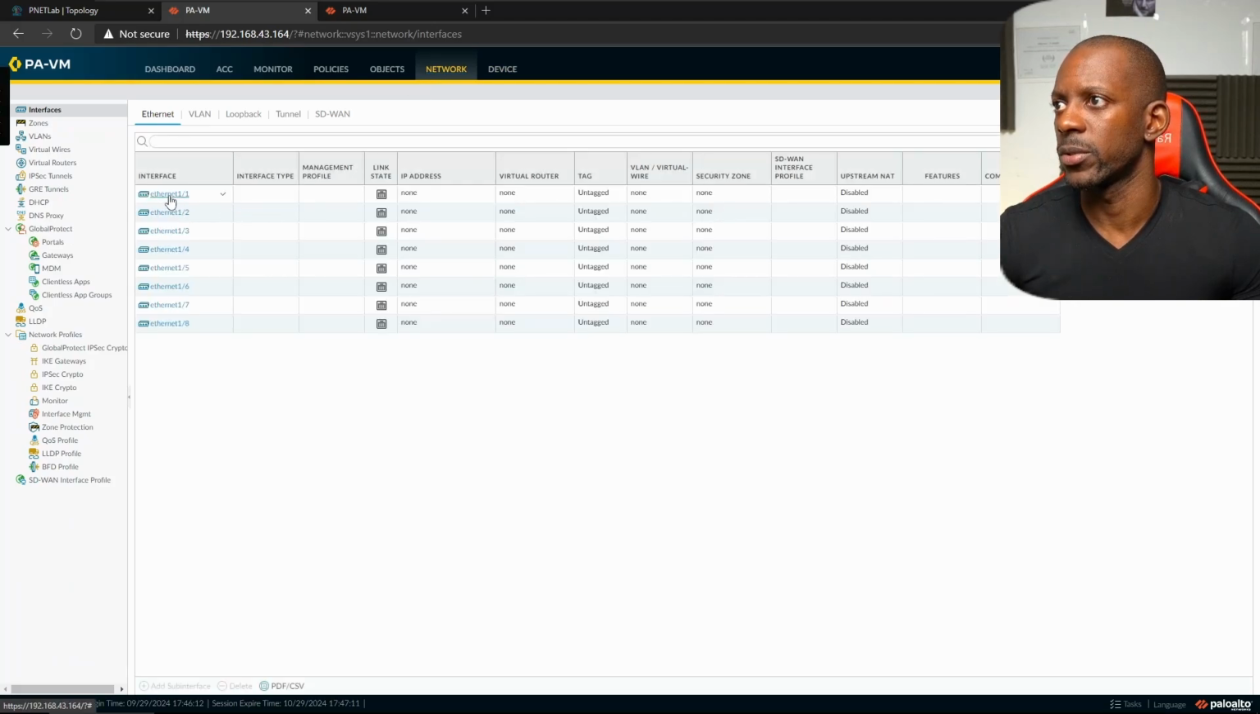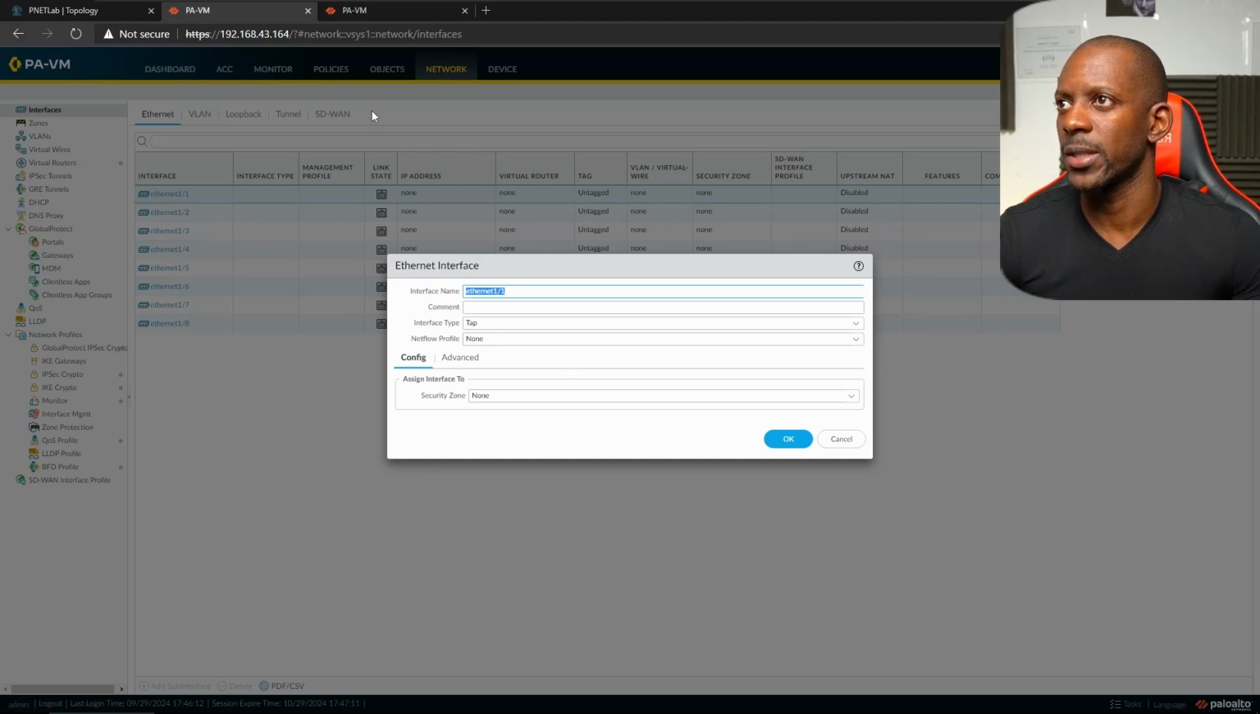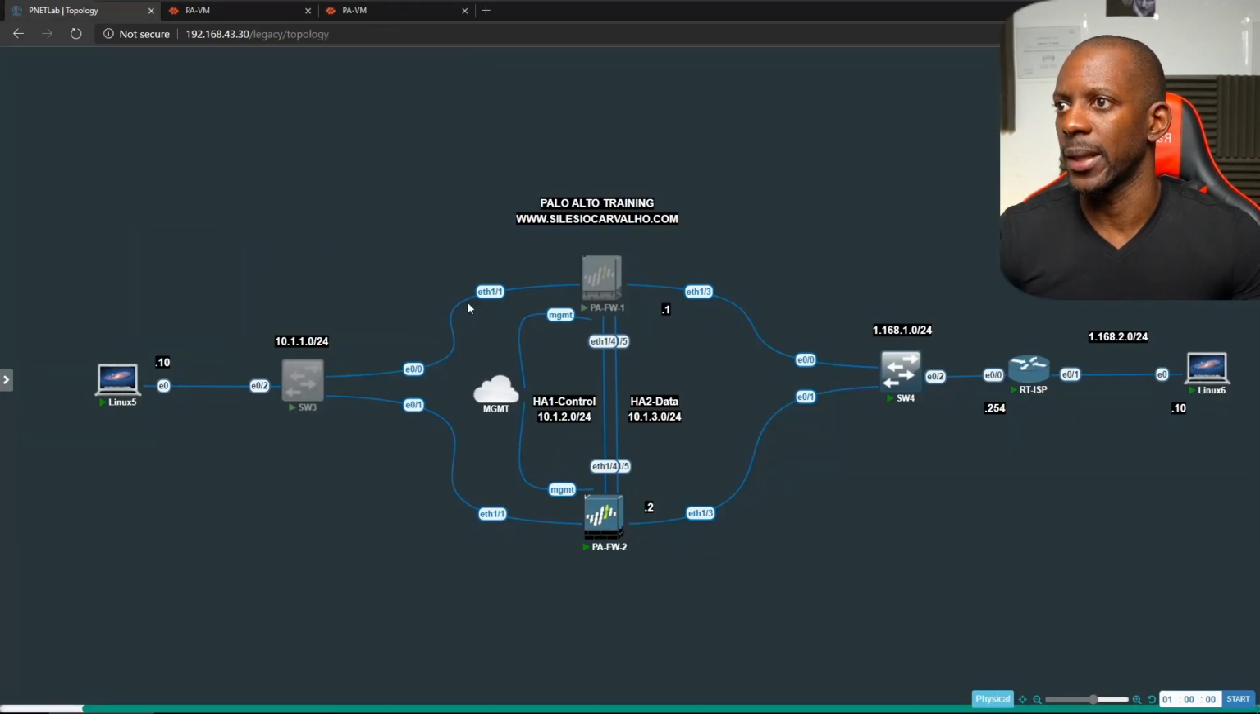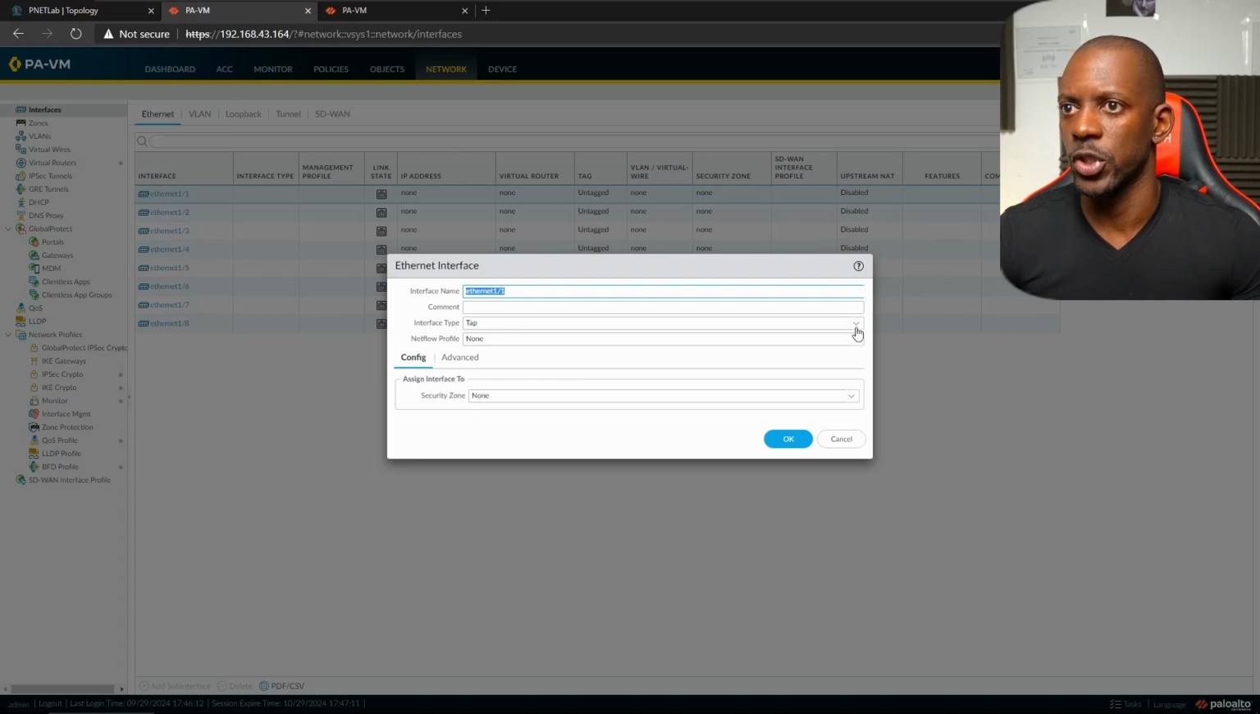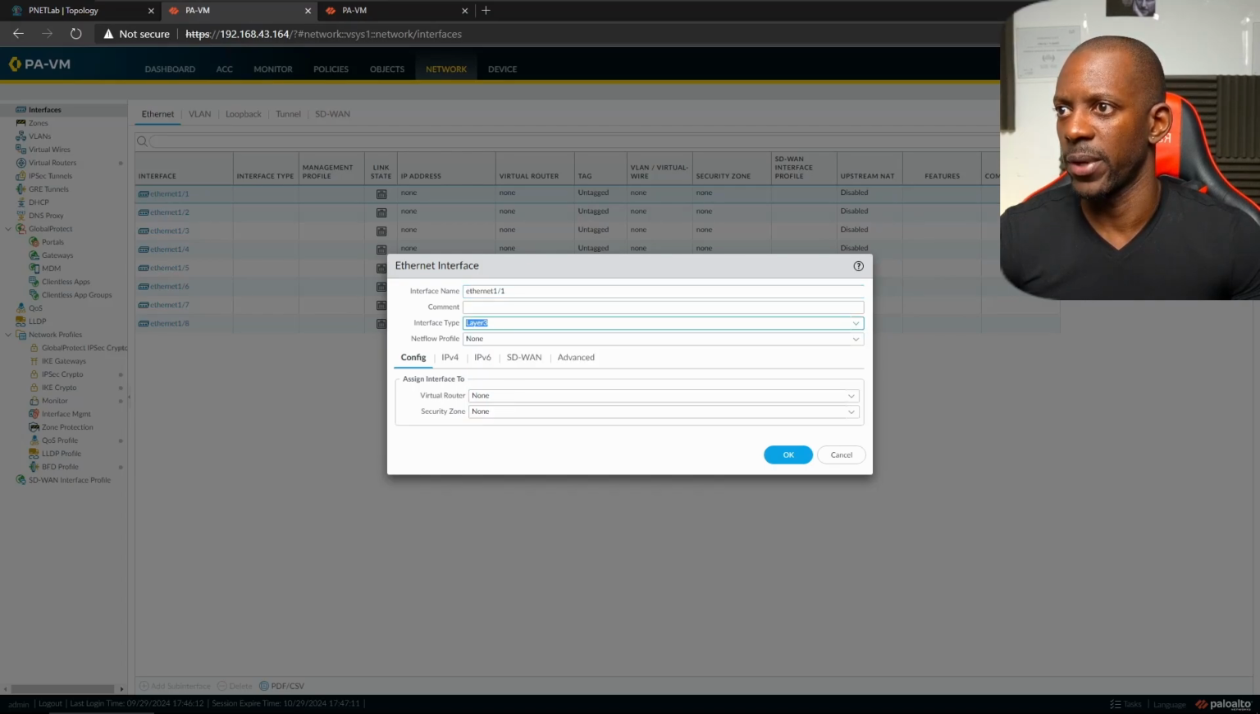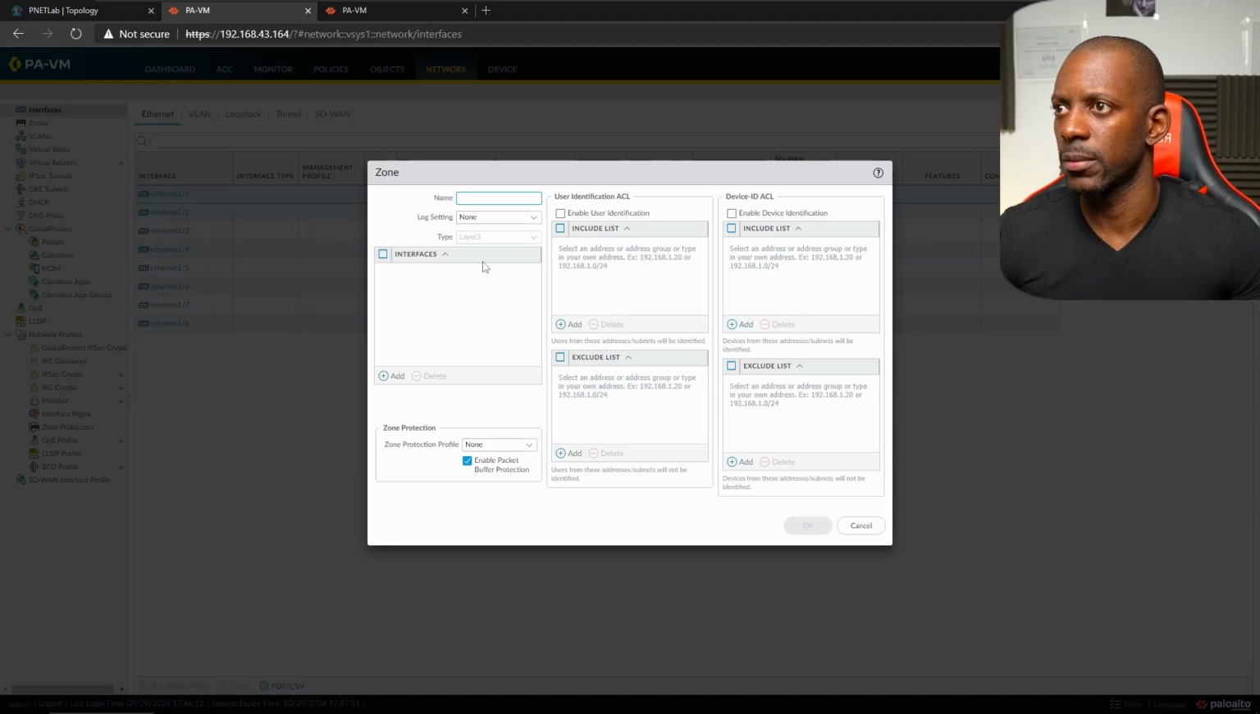and here I want to change the interface. So interface 1, that's going to be the LAN or inside. So I'm just going to change the interface type to layer 3, and I'm going to assign to the virtual router default, and I'm going to create a new security zone. Okay, so that's going to be inside zone.